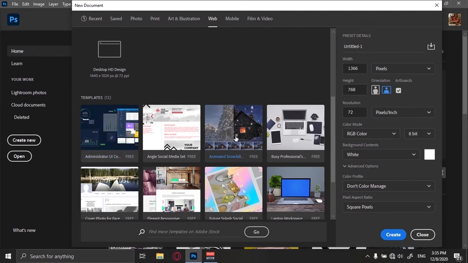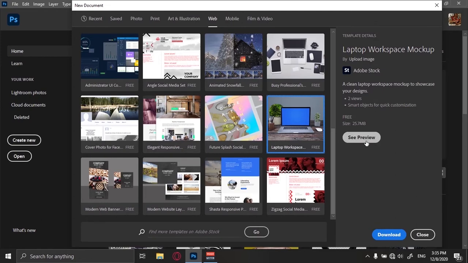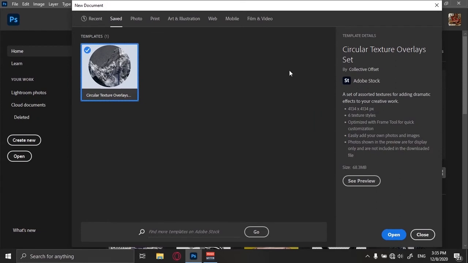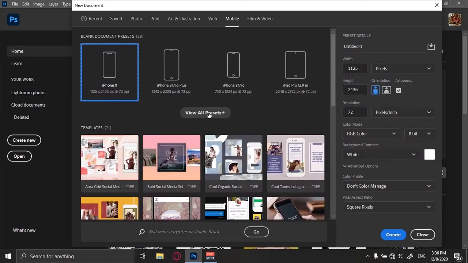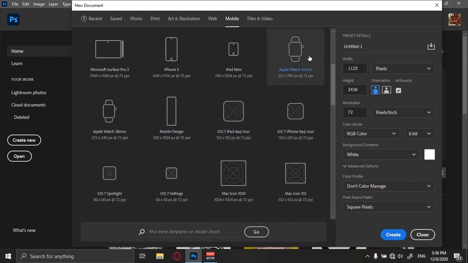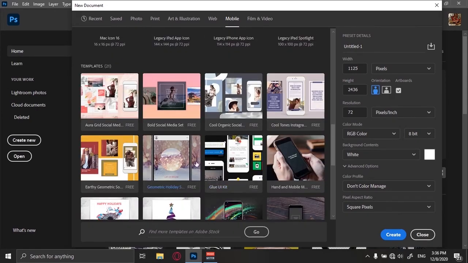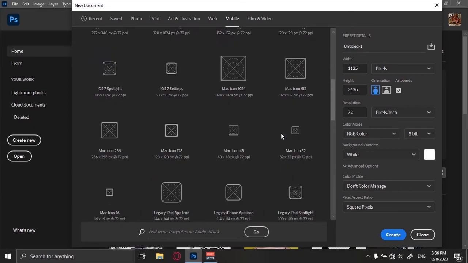And you can also download templates from Creative Cloud. You just click and then click Download. Once it's finished, it will appear here under Saved. If you are into UI design, you can click on Mobile, and then you will have different presets for the mobile design, even Apple Watch if you want. So you have pretty much everything here. You can also create your own presets.